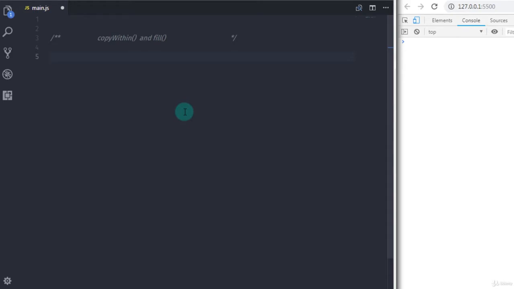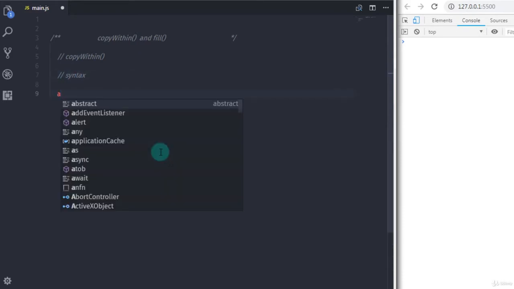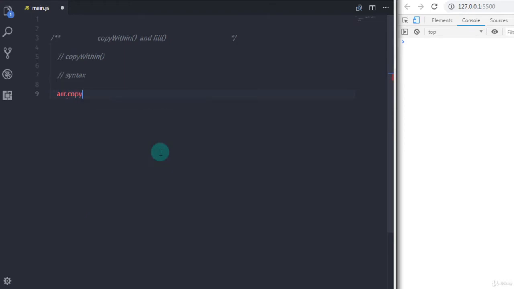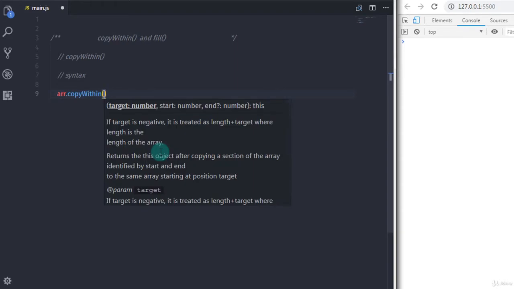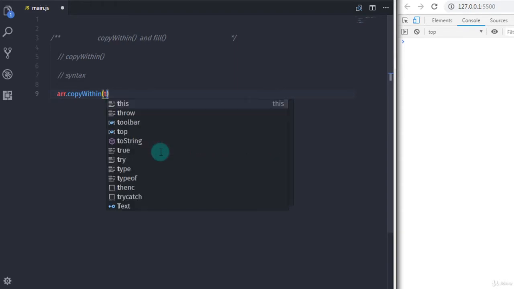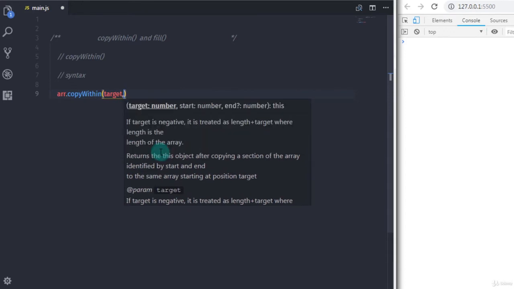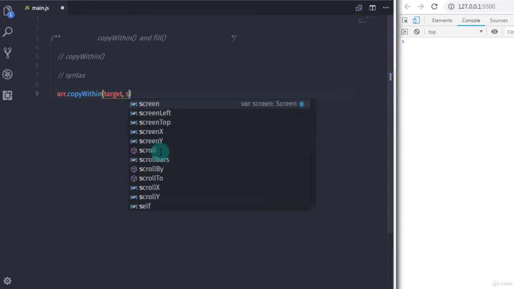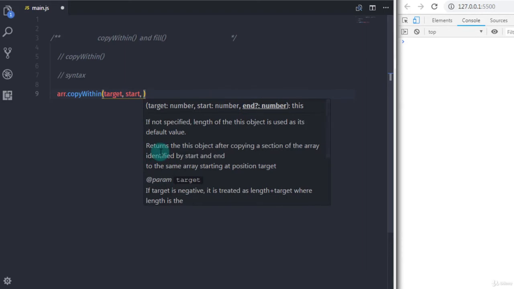It means the copyWithin method is used to copy part of an array and overwrite whatever elements are there. Using examples, you will completely understand the basic use of this method. But first, let's understand the syntax of the copyWithin method. The syntax is array dot copyWithin, and in the parentheses, the copyWithin method takes three parameters: target, start, and end.